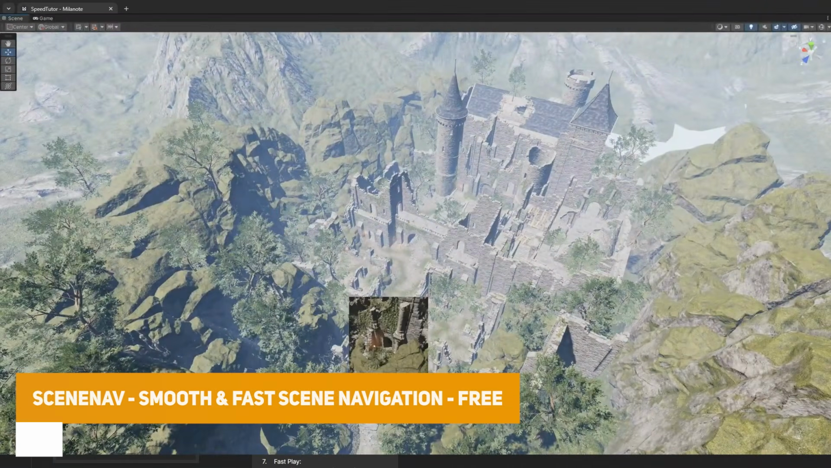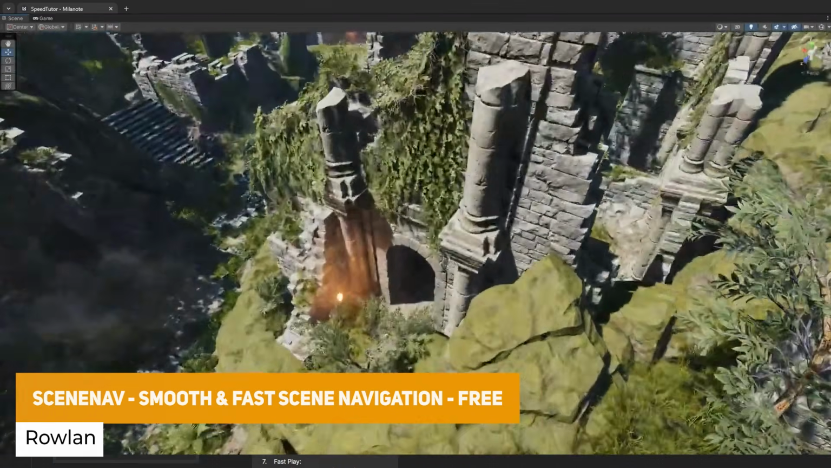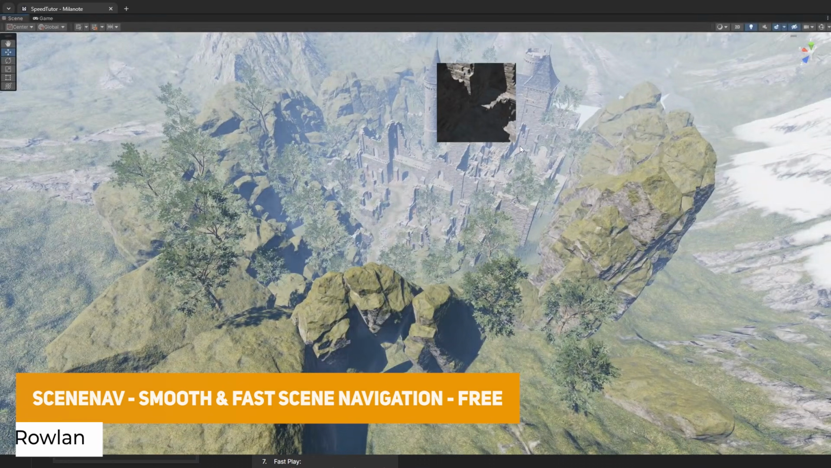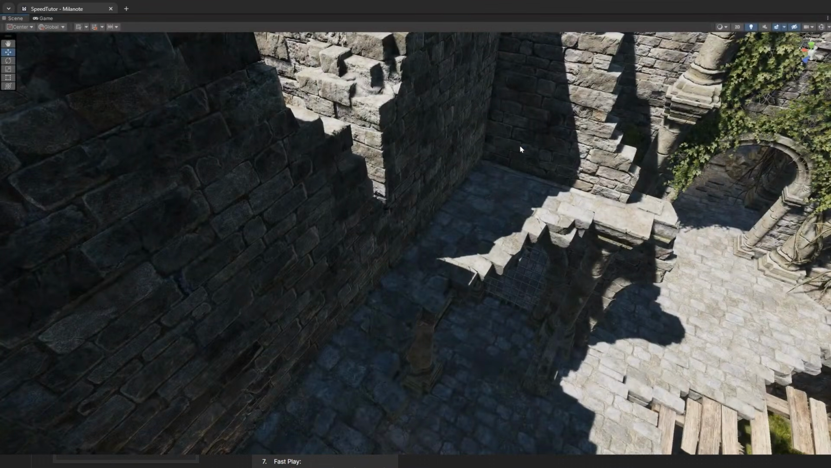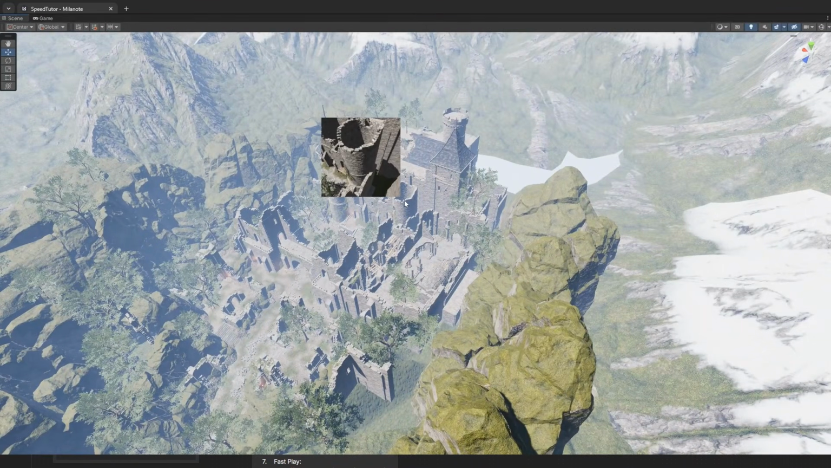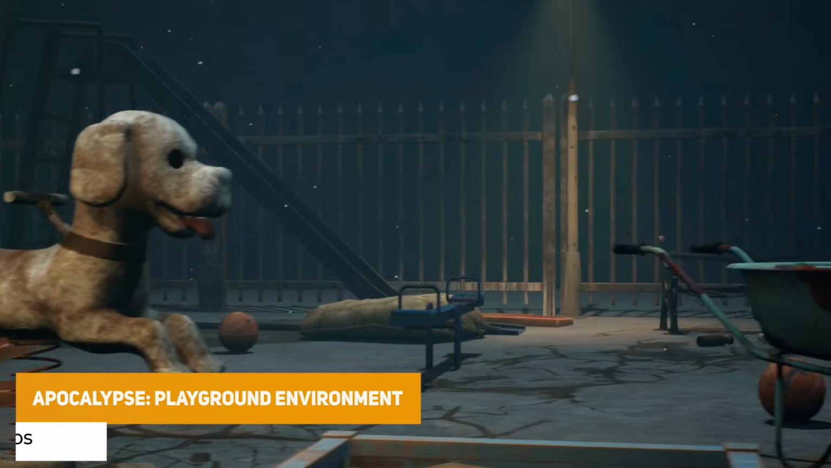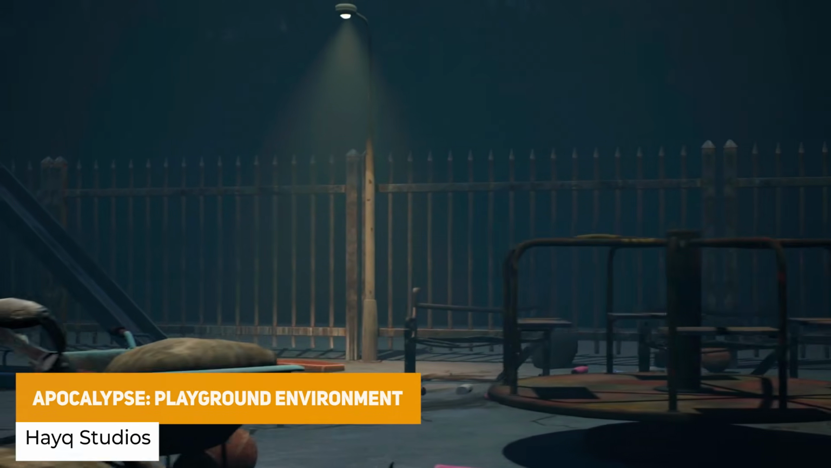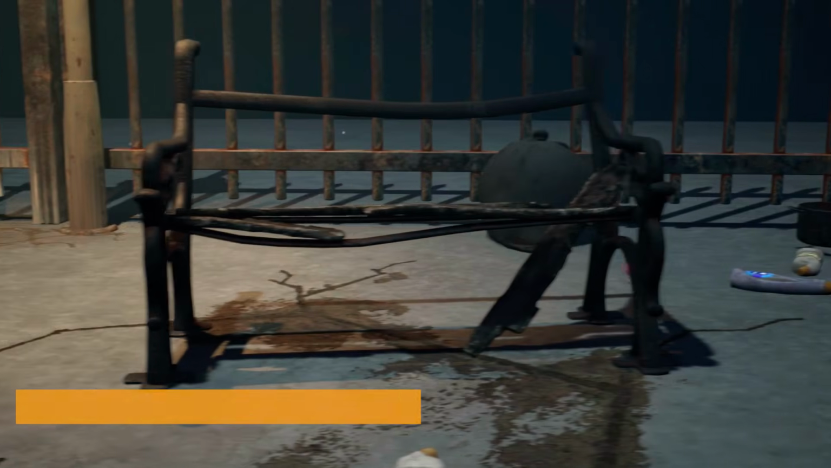The next one is Scene Nav, which is a smooth and fast navigation system. So it allows you to extend the editor so you can navigate to points in your scene really quickly from a desired target location. We've got the post-apocalyptic playground environment with different swings, roundabouts, and other specific props.